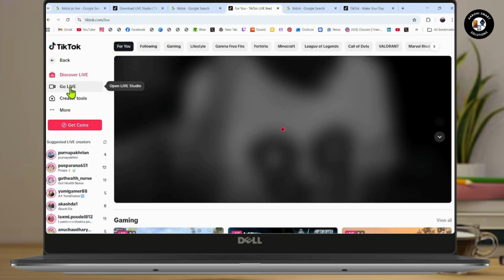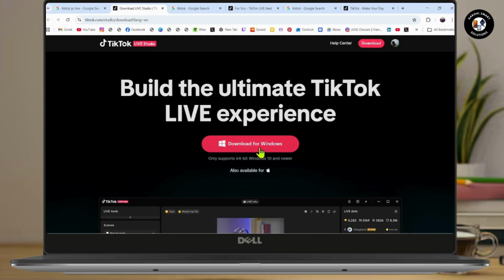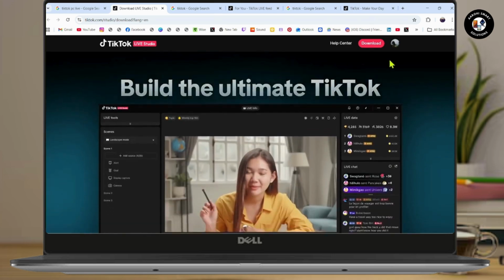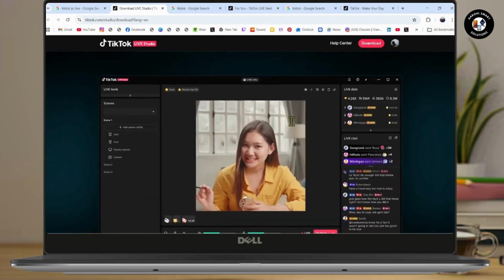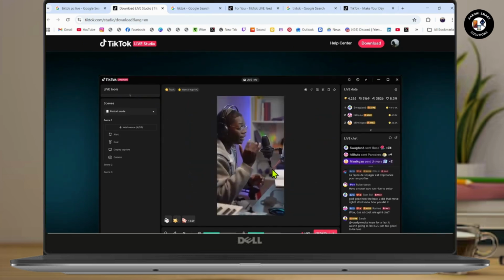And let me tell you that you can't go live on your browser. You need to have an application, which is TikTok Live Studio. So you need to just go and download your TikTok Live Studio. You can go with Download for Windows right here, or just simply go with Download, which will be in the top right. Once you click on Download, it will start the downloading process, and you will have your TikTok Live Studio like this, and you'll be able to start your live on your TikTok Live Studio.